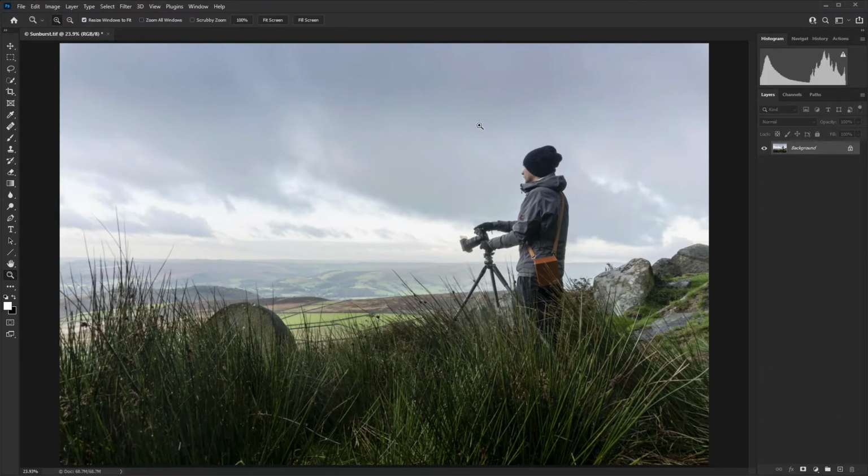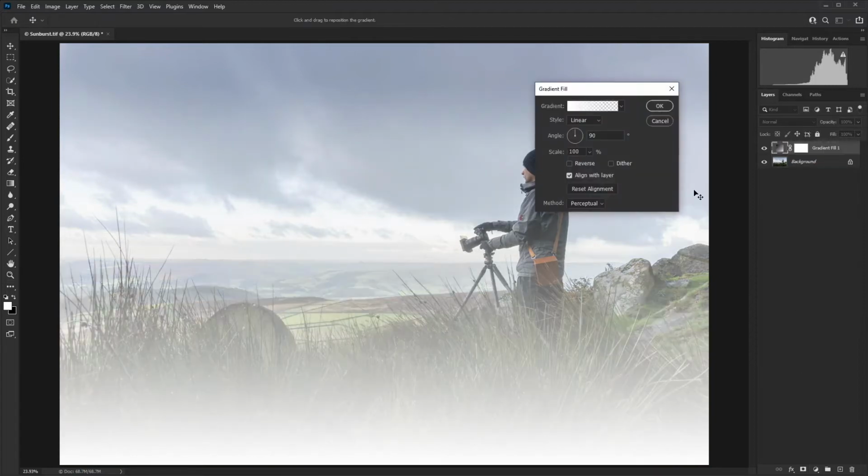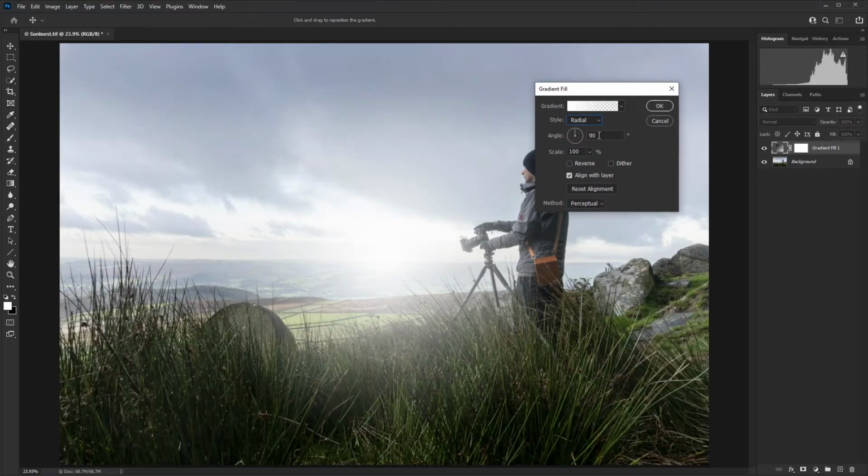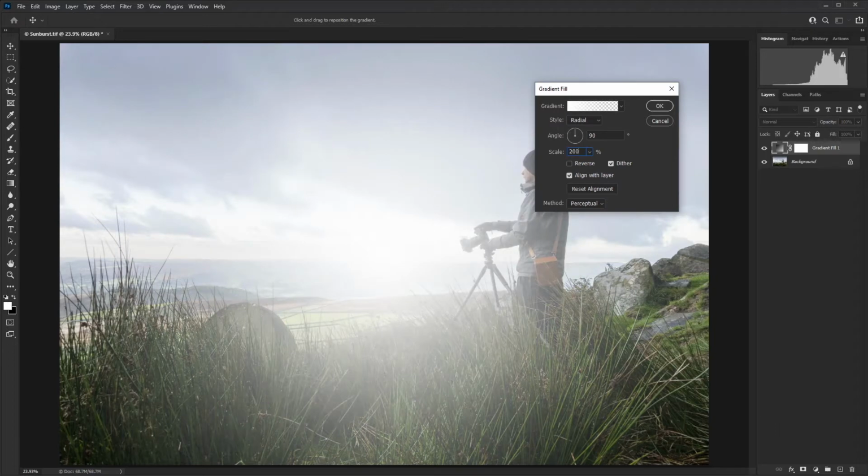So the first thing we need to do is create a gradient. So go down to the adjustment layer icon at the bottom of the layers panel and select gradient from the list of options. And by default, it always opens up with the style set to linear. So we're just going to change that to radial to give us a nice circular gradient. And then I'm just going to hit dither because that helps to remove any banding in the gradient for a more natural result. And for this first one, I'm just going to take the scale up to 200% to make it nice and big.